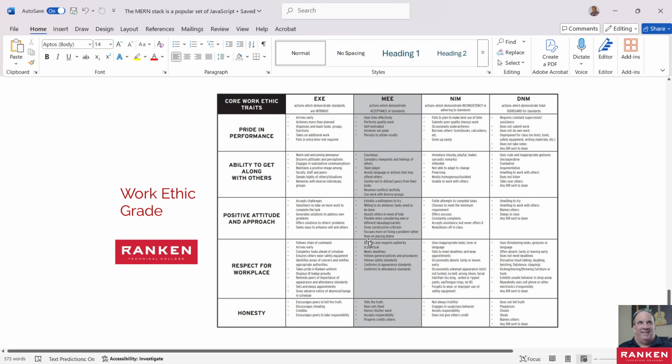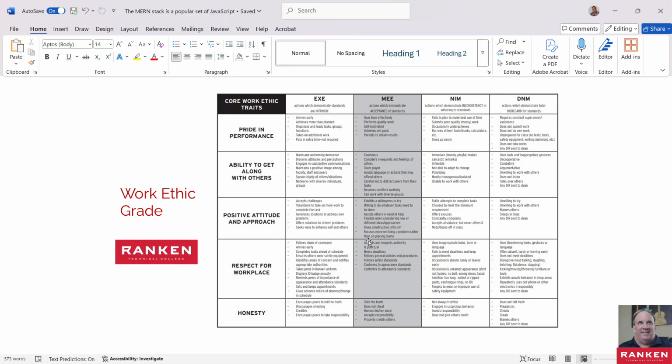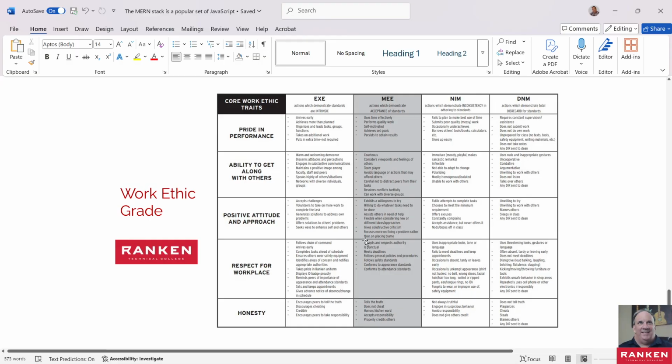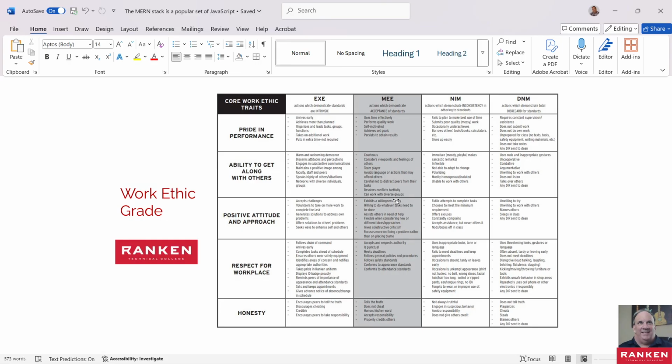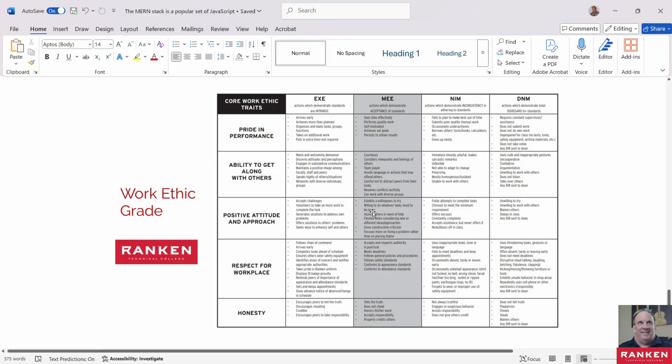I do want to mention this is very important to Rankin's culture, and also your transcript will include a grade for this. So it's possible that, if you did bad enough, if an employer knows how to look, they can actually see that you've had a low work ethic grade. Okay.